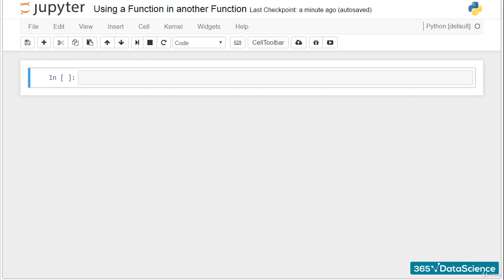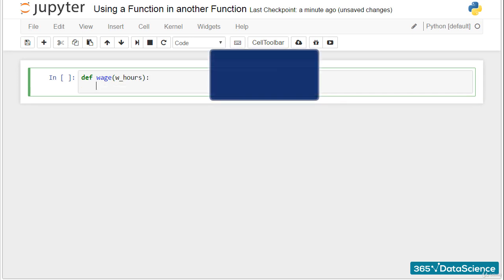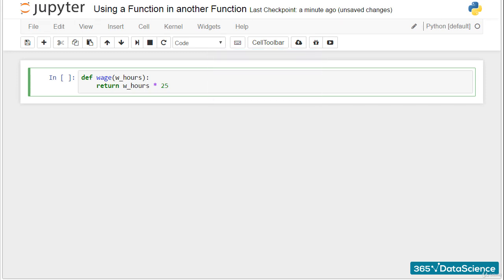It isn't a secret. We can have a function within the function. For instance, let's define a function called wage that calculates your daily wage. Say you use working hours as a parameter, and you are paid $25 per hour. So this should work. Okay, good.